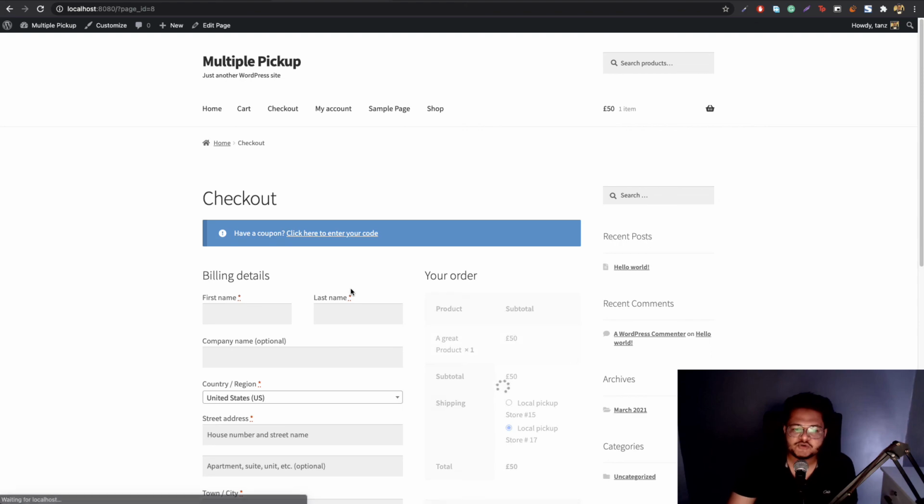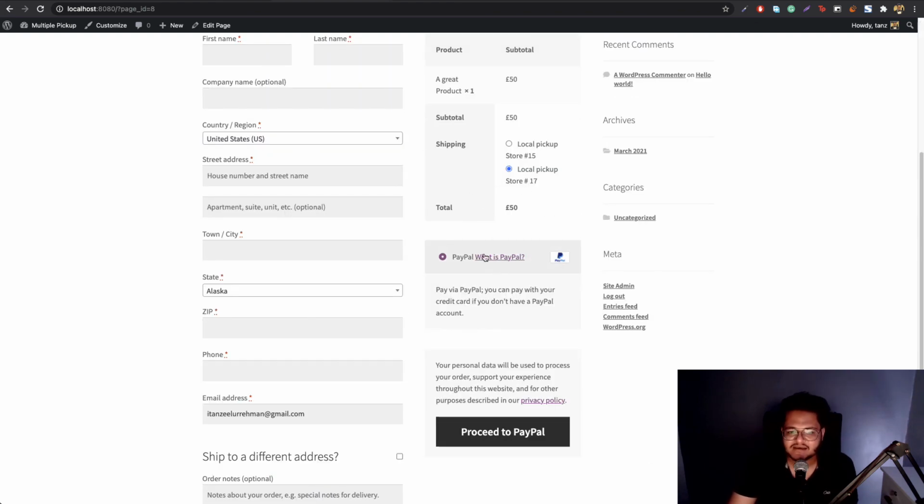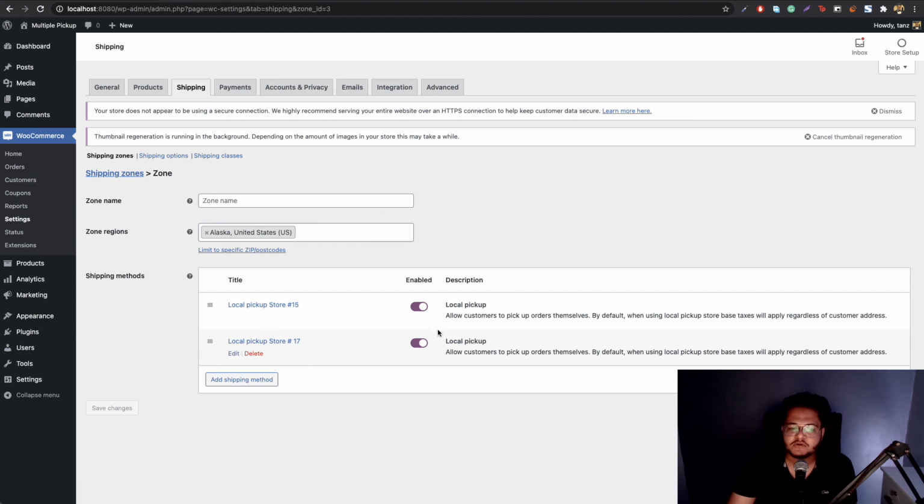And now he needs to proceed to the checkout, and he can just pay via PayPal the product amount, and then he can pick it up from the store right here. So you can add multiple pickup locations right here, and that's how it's going to work.